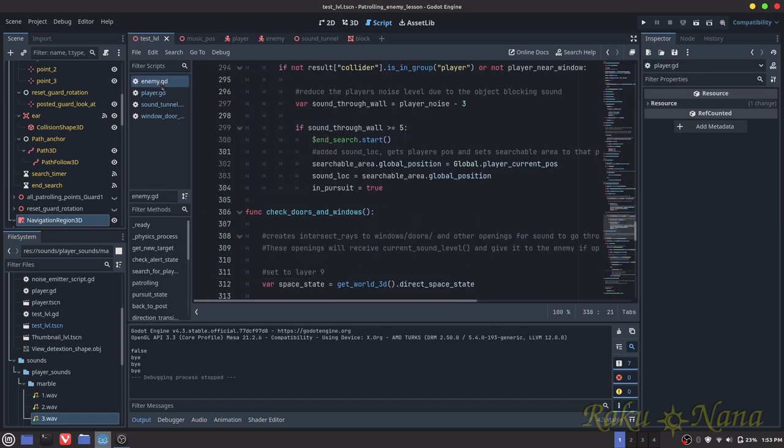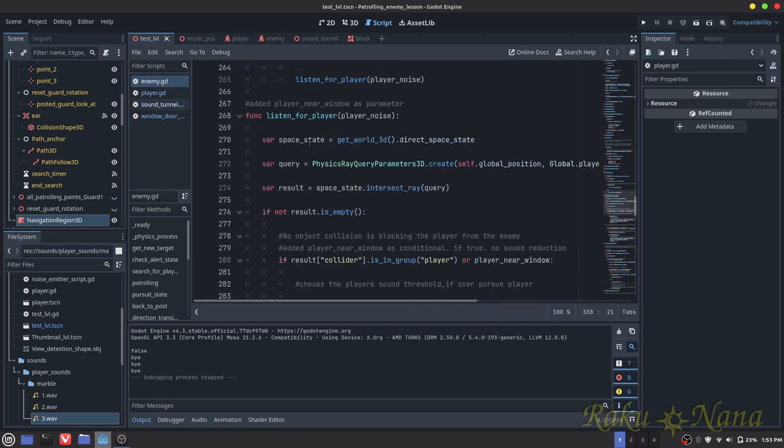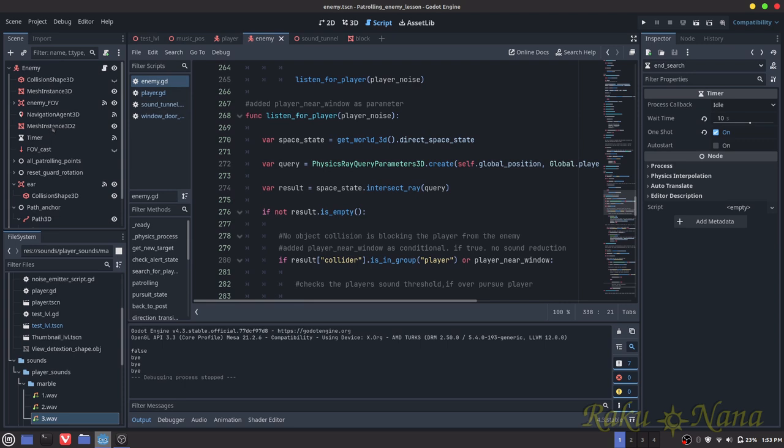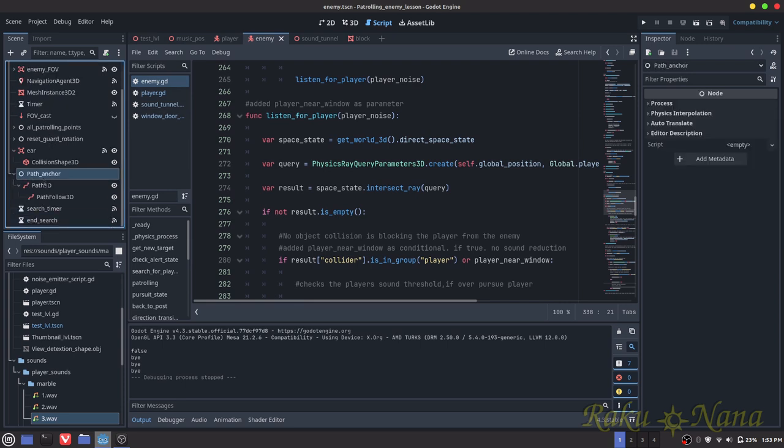But now let's get on to the enemy search state. So the enemy is going to need a couple of things here. One thing I added was a regular node. I called this the path anchor. It needs to be a normal node.